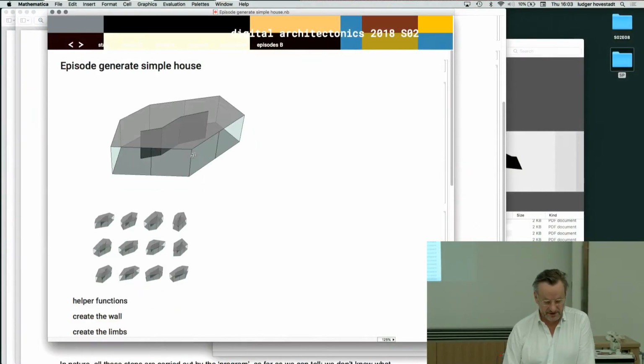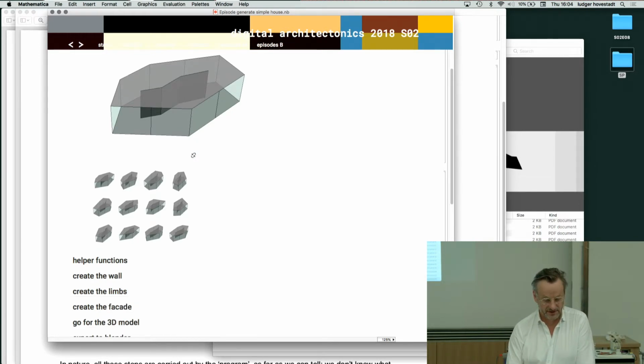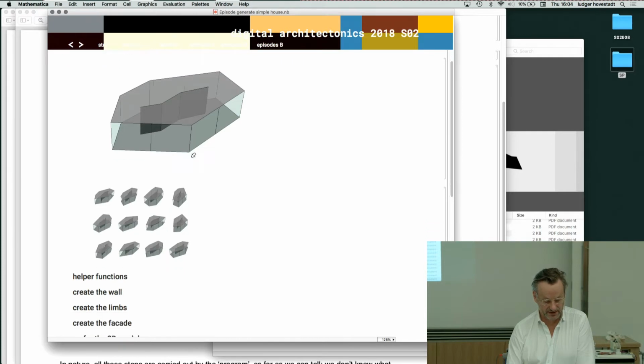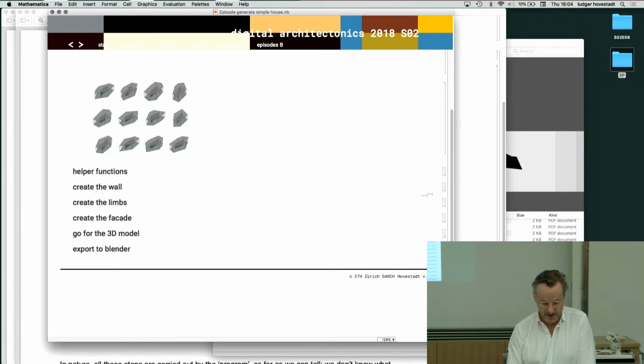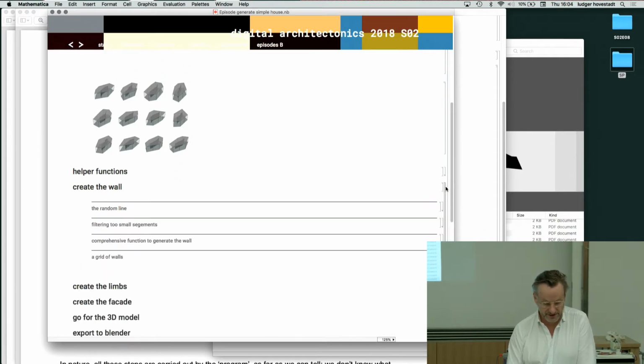So now I want to show you how this works. We will construct the thing automatically in 1,000 versions, and we will have an export, as we had it, to a CAD system and a modeler like Blender for better renderings. So first, we create the wall.